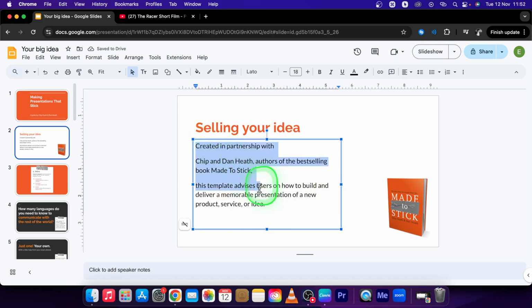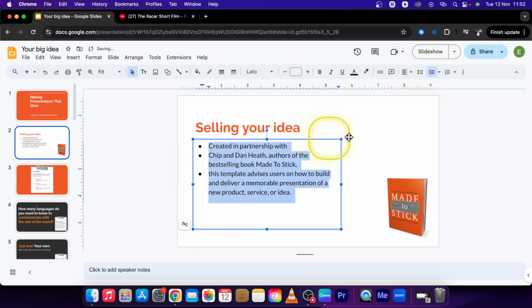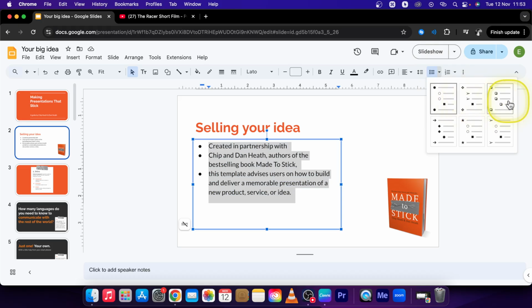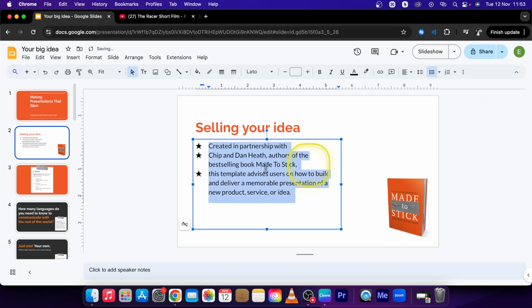So select the text that you want to bullet point, then simply go up here to where you see this bullet list. So click on that. It will create the bullet points for you, and you can style them as well. Just click on this bulleted list menu and choose a style that you want. So let's see, this one, or you can pick also this one, which one suits you the best.